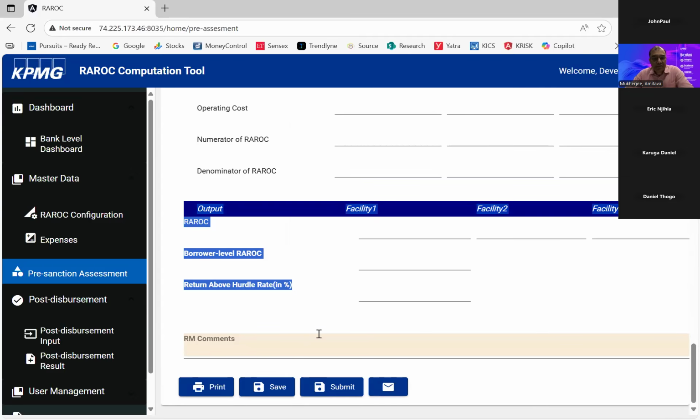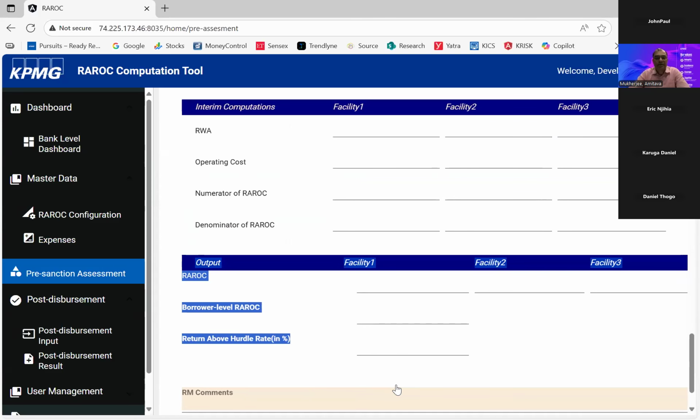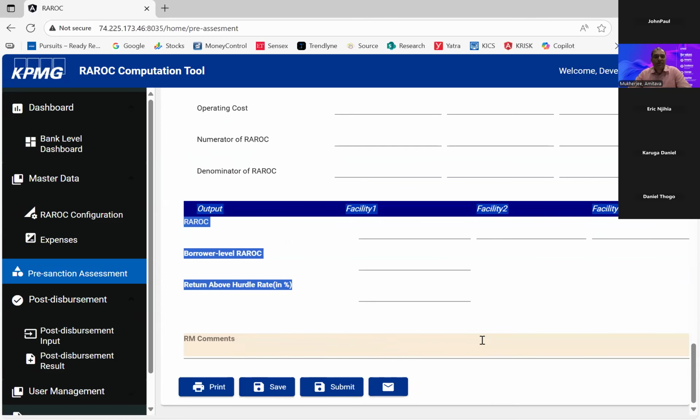Importantly, you can also download this as a PDF file, because once you're submitting to a credit committee, you have to ensure that the credit committee is apprised of all the relevant facts. So you can print the file, you can save the file, you can download the PDF file so that you're able to put it to the right person in the right manner. So this is where the pre-sanction RAROC has been created.